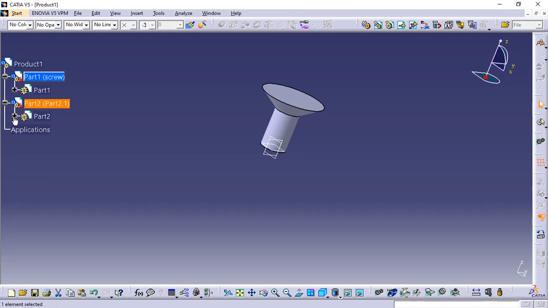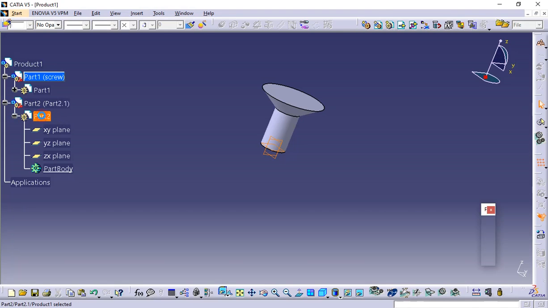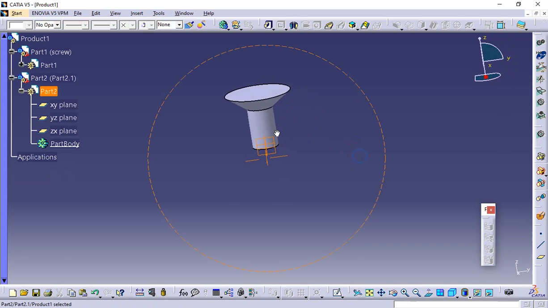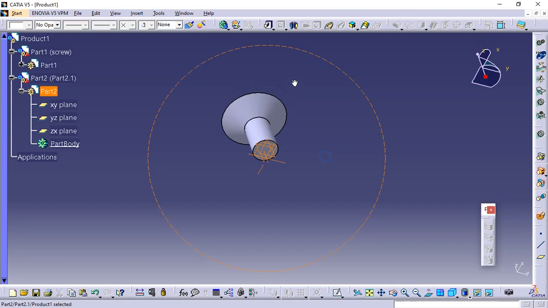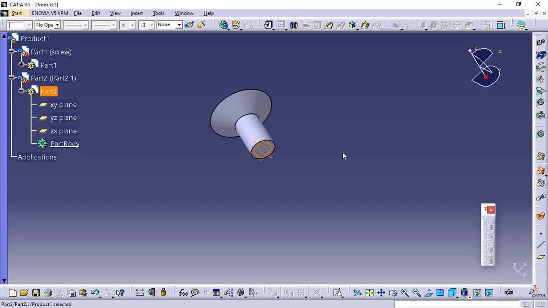Okay, so the origin remains the same. Okay, go to the part 2. So here the good thing about this top-down assembly is you can take the references of the previously created component or the previously created part.